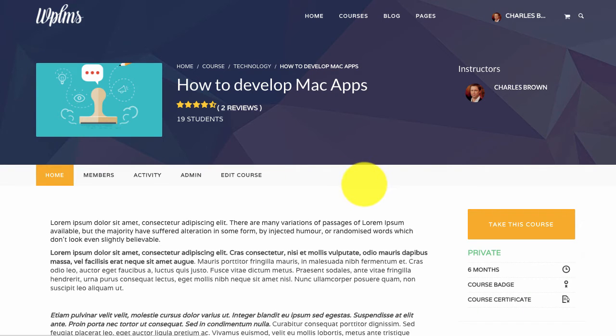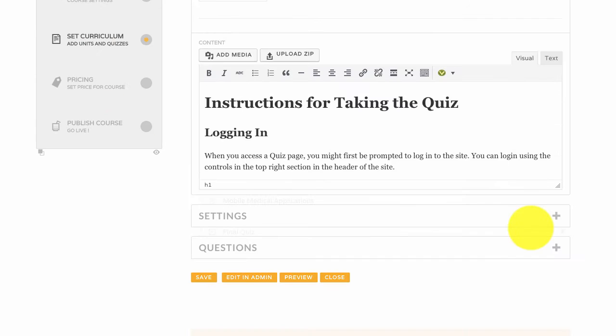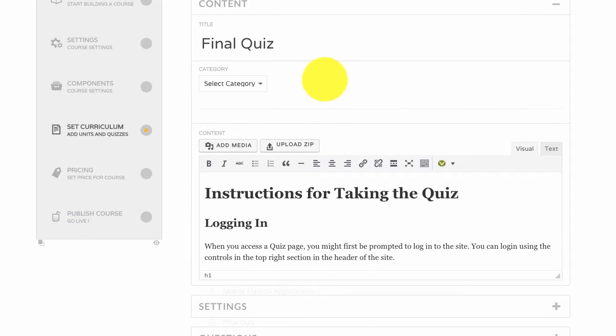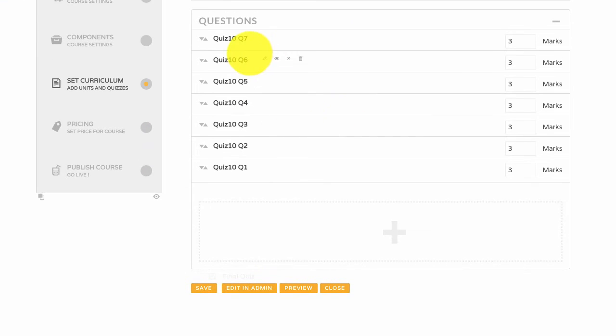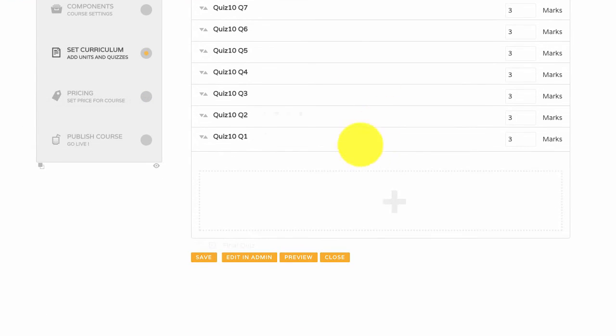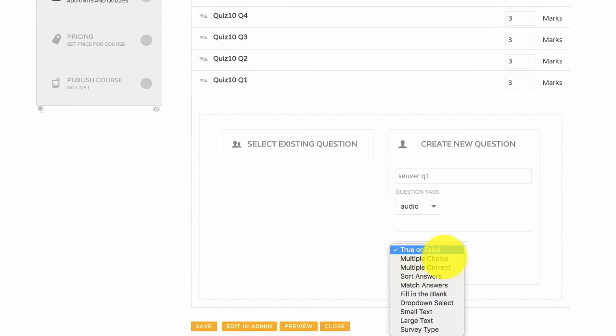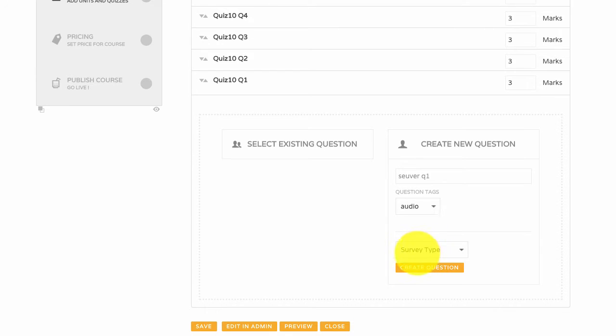A survey question type can be added to any quiz. So if we edit any course and go to the curriculum section and edit the quiz, you can see that we have this quiz already on, which is 10 minutes duration and auto evaluate mode, and you can enable the retakes. And here we can add a new question. Select the tag and select the survey type question.